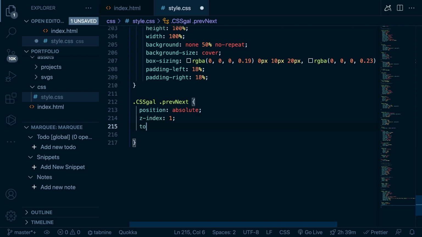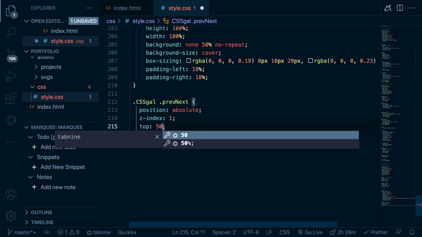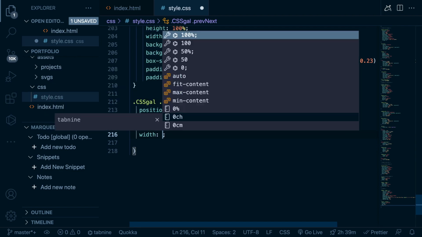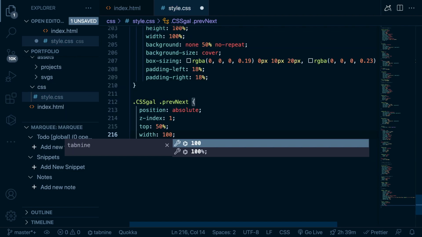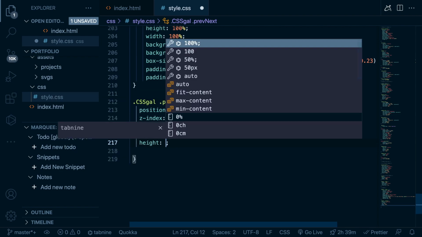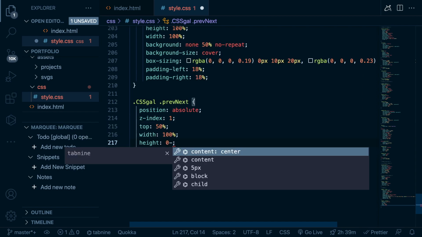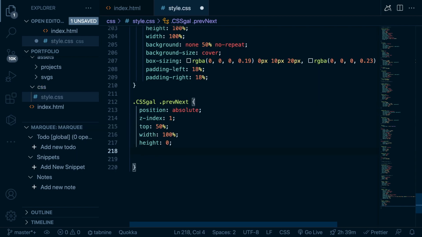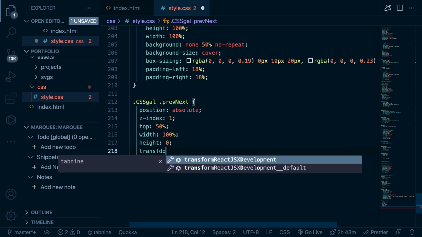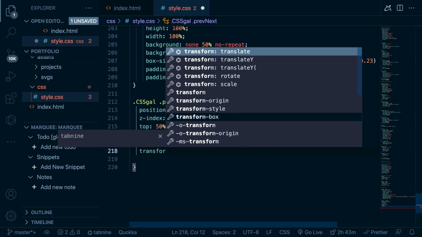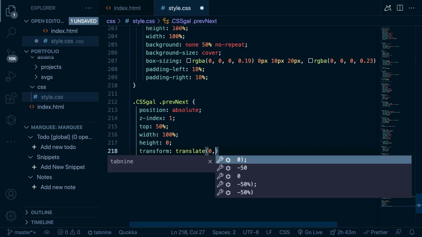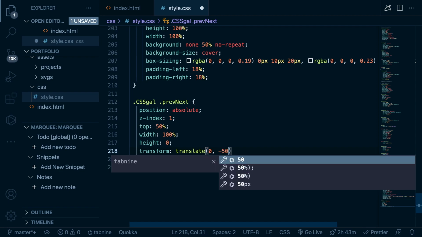So we'll give a top of 50% and width of 100%. We'll give it a height of 0 this time, and we should give it a translate, yes, 0, minus 50%.